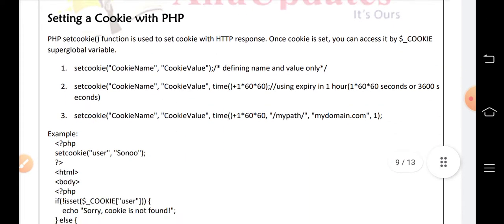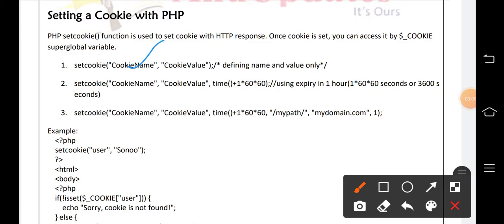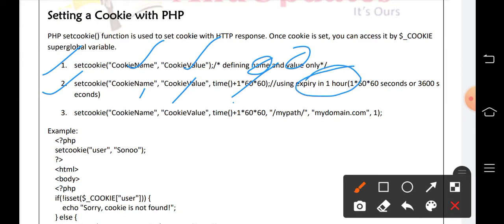Then how do we set this cookie? We can create a cookie by using setcookie with name and value. Name and value, this is the syntax. And second, we can give a name, a value, and till what time this cookie should exist. Here we are writing expiry in 1 hour. We can give an expiry time for a cookie. That means after 1 hour this cookie will be destroyed.